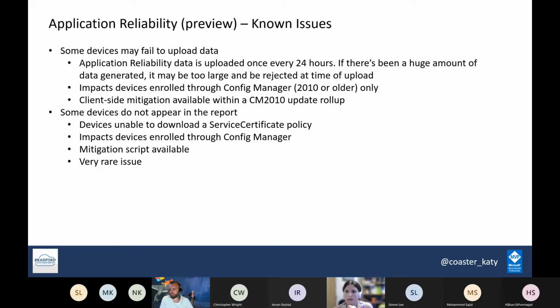With application reliability, which is in preview, they both affect Config Manager clients only. So the first is that some devices might fail to upload data where the data generated is too big. It resumes when the data is a bit smaller, so you might skip a day's data maybe. And it's fixed in a Config Manager update rollup, I think it's on the most recent one.